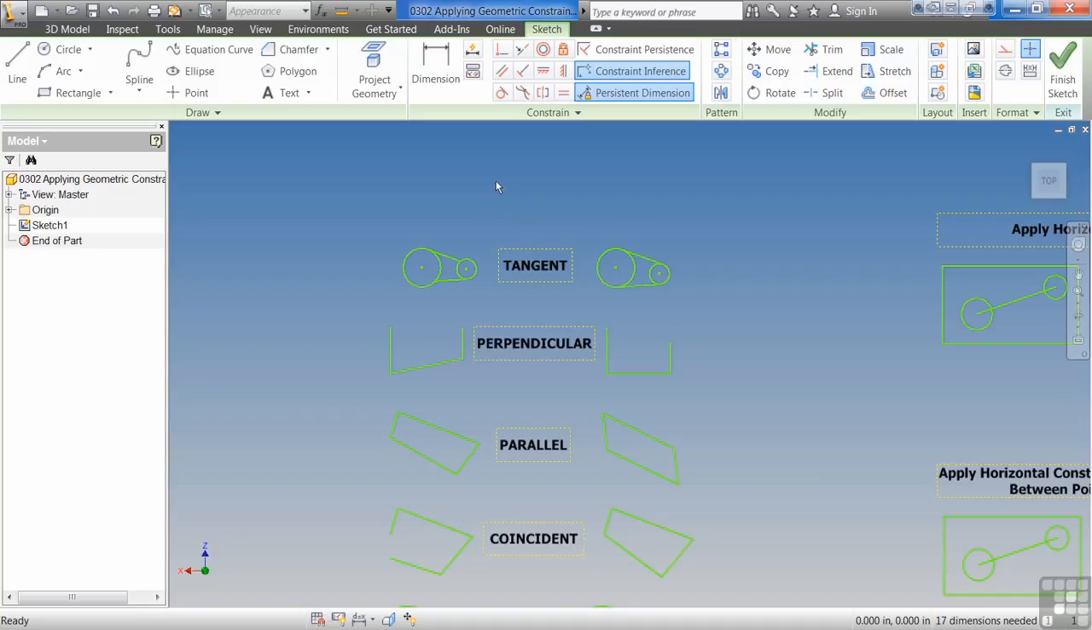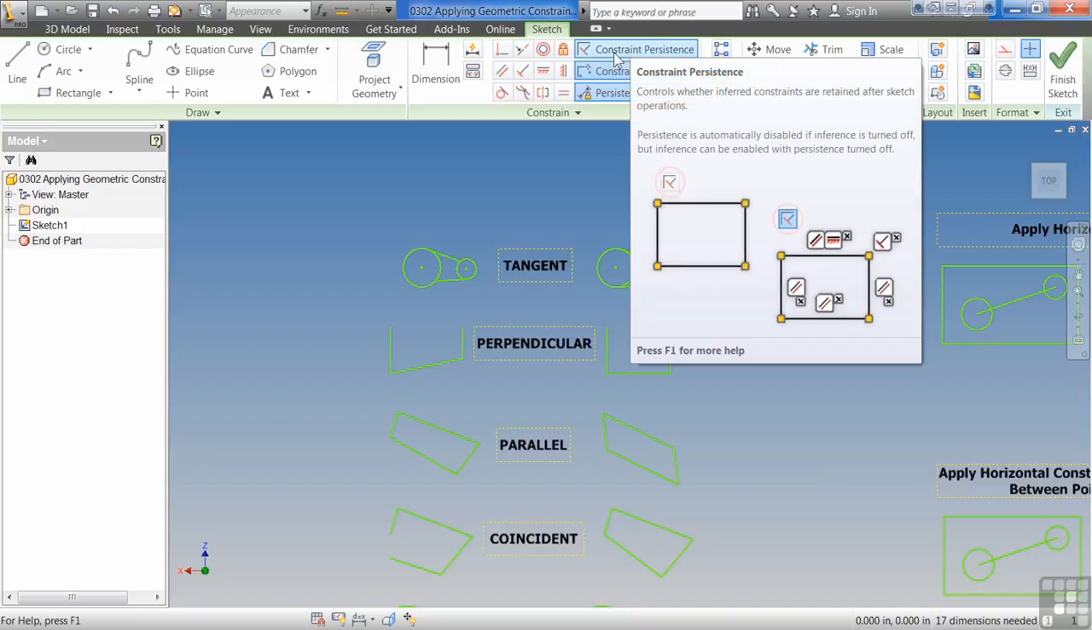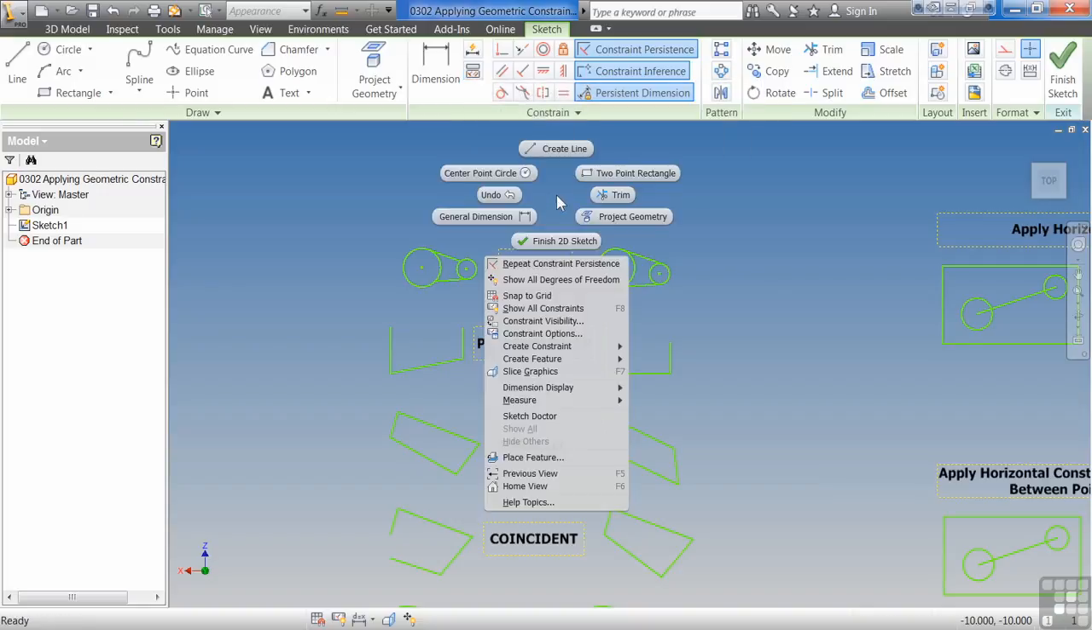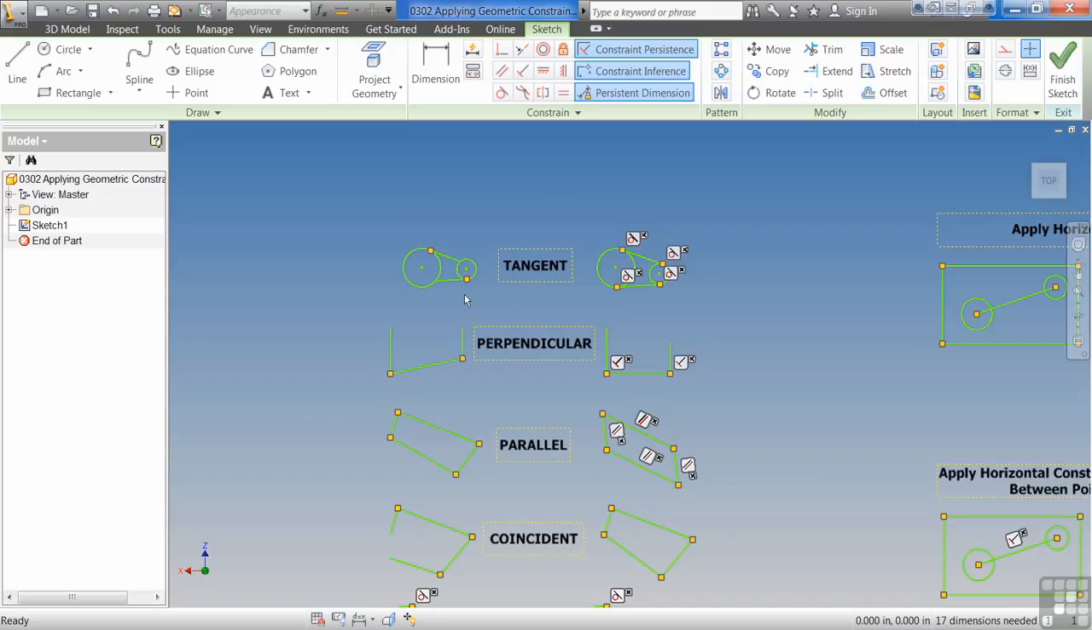In the previous exercises, we may have turned off constraint persistence. Doesn't really matter because we're not going to draw anything, but it's a good idea to go ahead and turn this back on. I encourage new users to leave this on whenever possible. If you want to look at what the constraints are that I've applied, we can either come up and show constraints, or you can right-click and say Show All Constraints, to see what was already there.